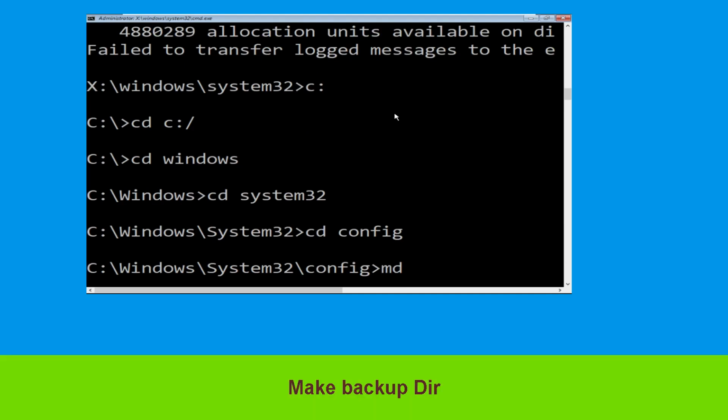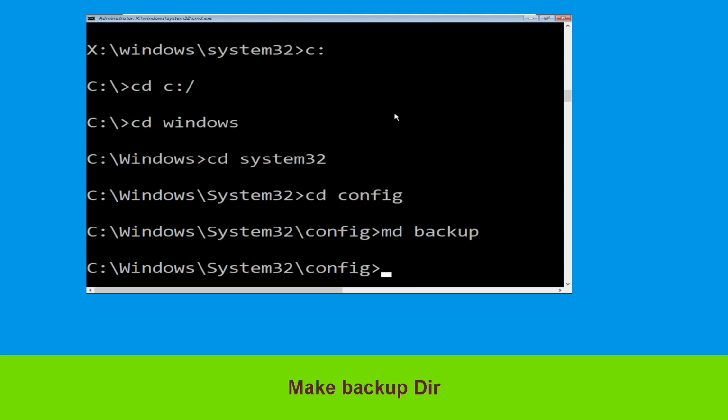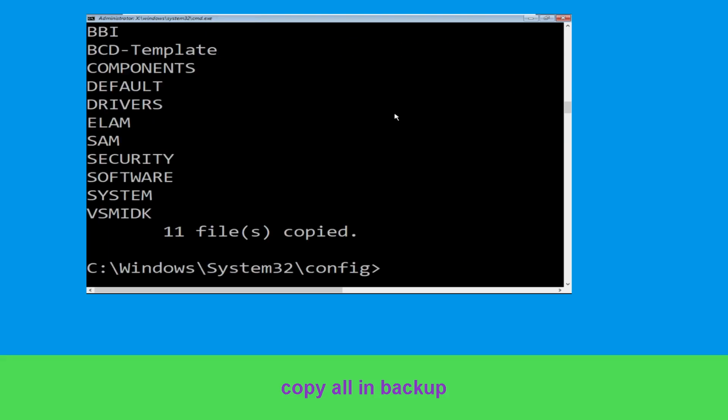Now execute this command carefully. Type md backup and simply hit enter to execute it. Now execute this command. Type copy * backup and simply hit enter.